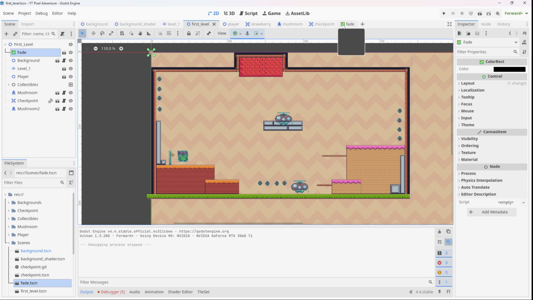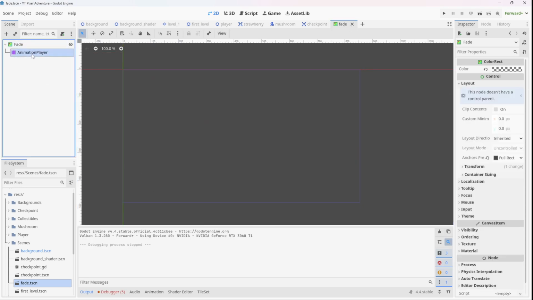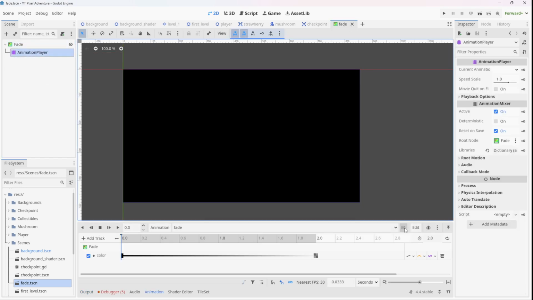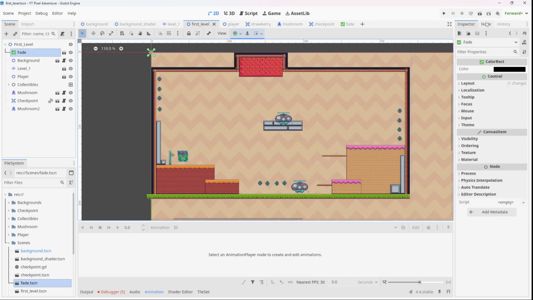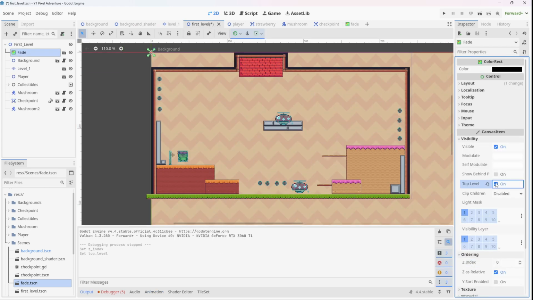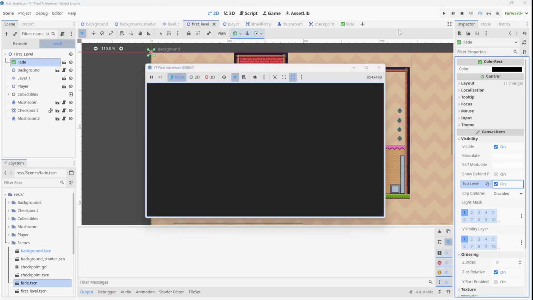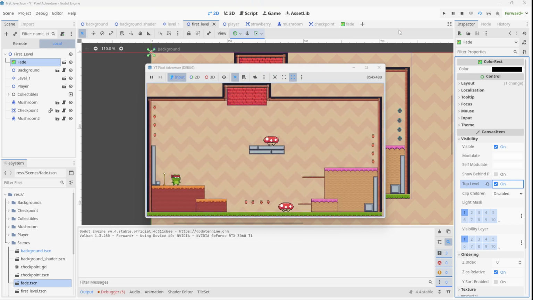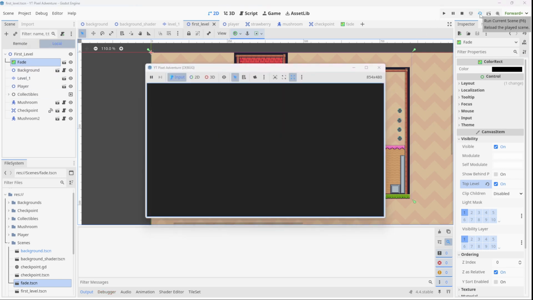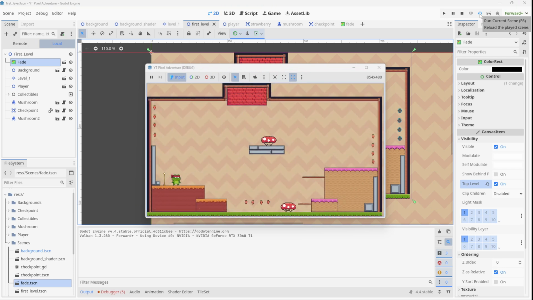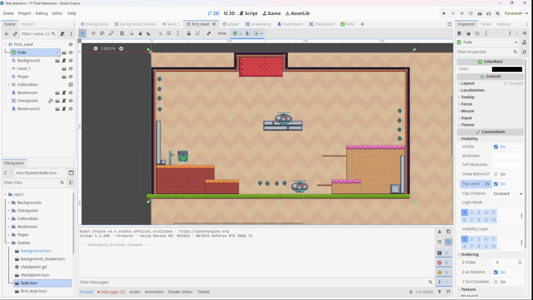We need to set the animation to autoplay. If you come back here to the animation, there's this little button over here that says autoplay on load. Click on that. Save your scene again. If we go back to the level now, if we make it top level, right? There we go. Okay, so we had to make it top level so it appears above everything else in the scene. And now you get that fade as the game starts. So that's a simple fade.